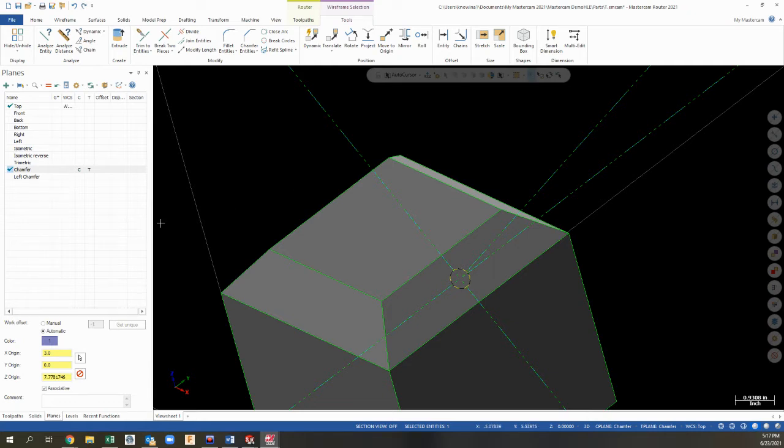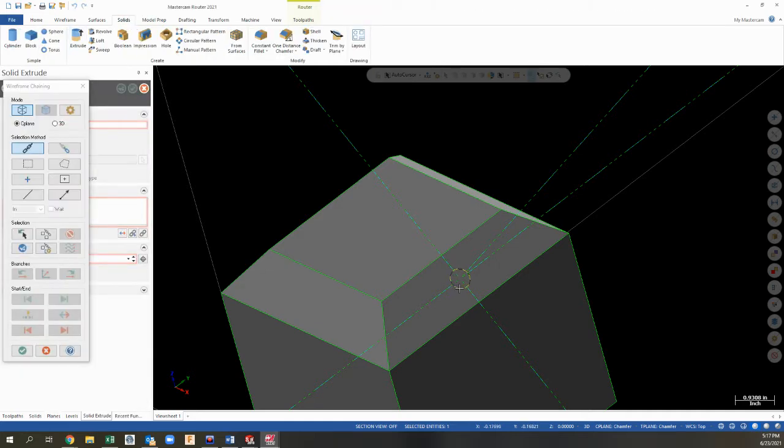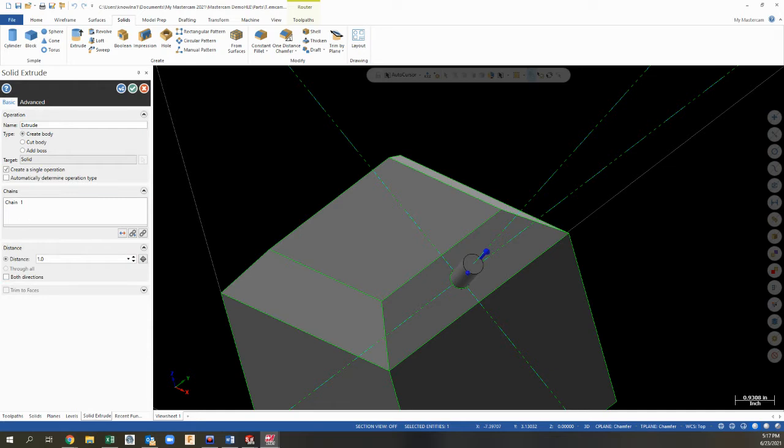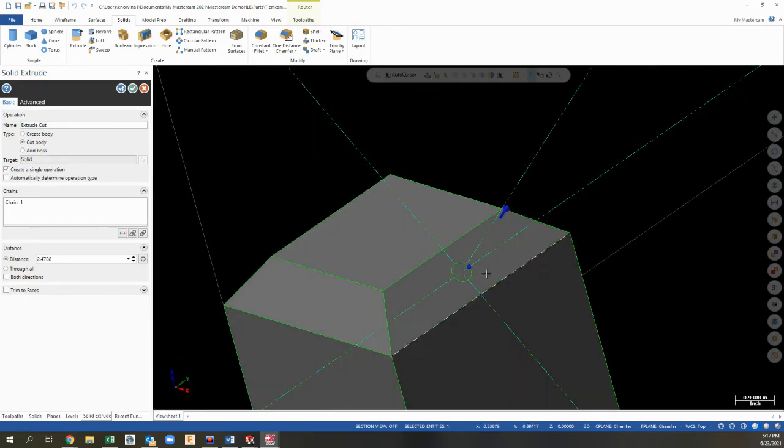Sorry about that. Let's redo this. Solids, extrude. Select this, correct. We need to pick cut body. Sorry, we had create body. That wanted to add. We want to subtract. There we go. Now we're removing material. -1. Sorry, 1. We hit tab, it will highlight our dimension. -1, enter. Enter, all right.